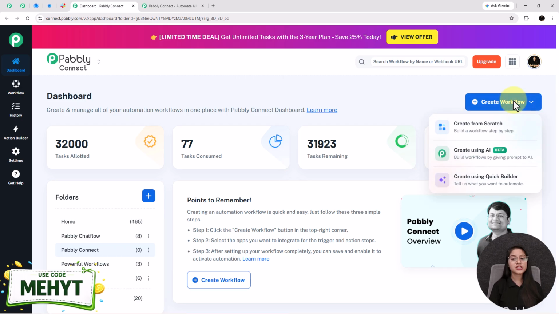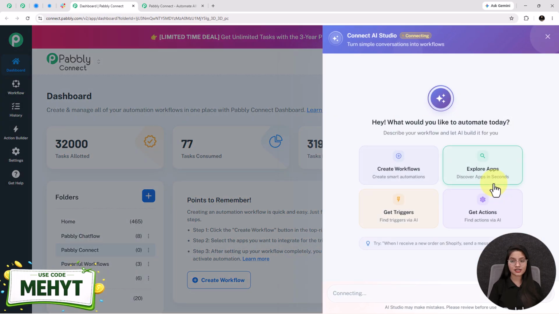So there are three ways to create a workflow inside Pabbly Connect. The first is create from scratch, the second is create using AI, and the third is create using Quick Builder. All of these are good, but in this tutorial I am going to create a workflow by using Quick Builder because it is the smartest and the fastest way. Here you need to give a single line prompt that will automatically create a workflow for you. I'll show you how it works.